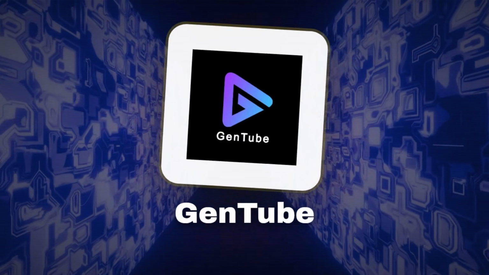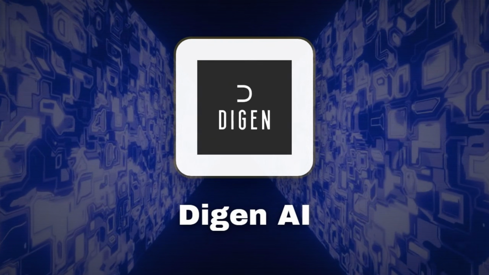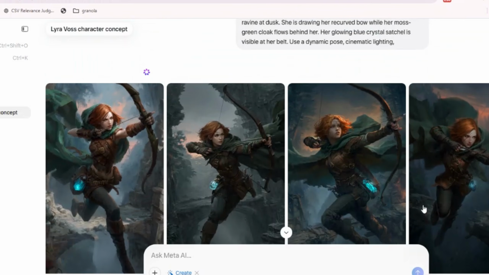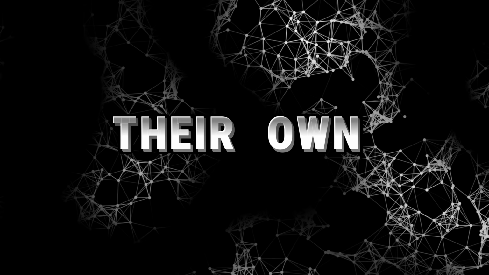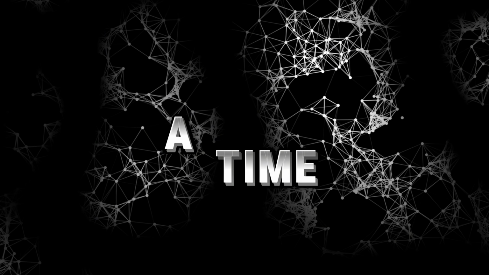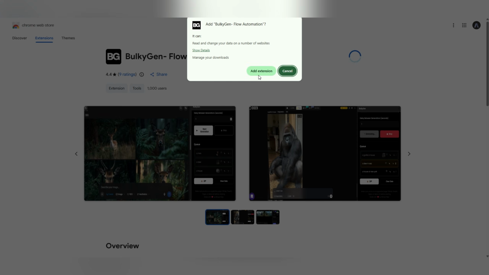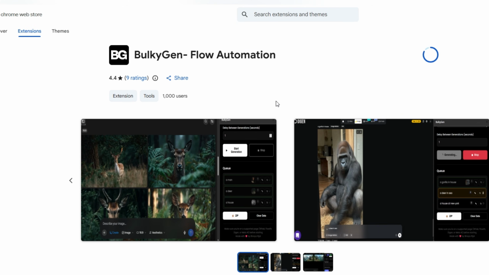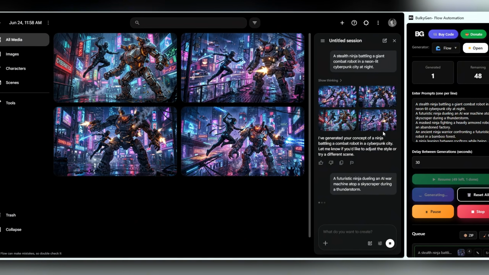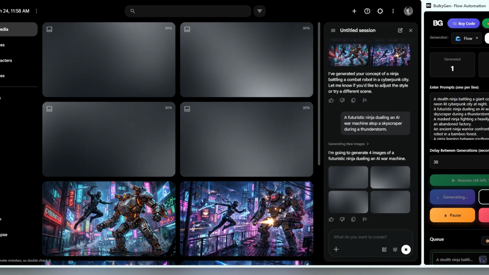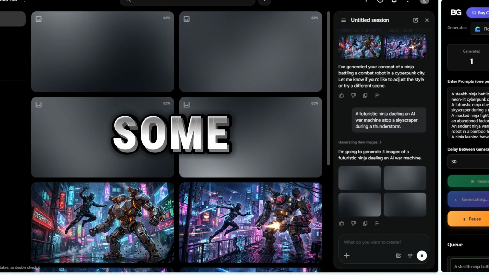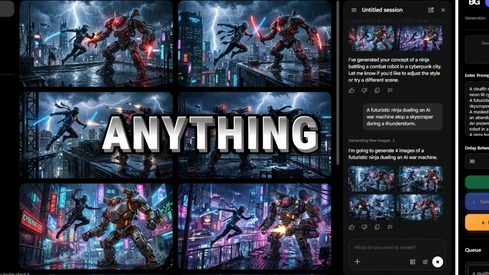Platforms like Meta AI, GenTube, and Digen AI are all excellent free image generators, but on their own, they still create one image at a time. The trick is pairing them with an automation tool like BulkyGen, which turns them into a genuine semi-bulk workflow without spending much, or in some cases, without spending anything at all.